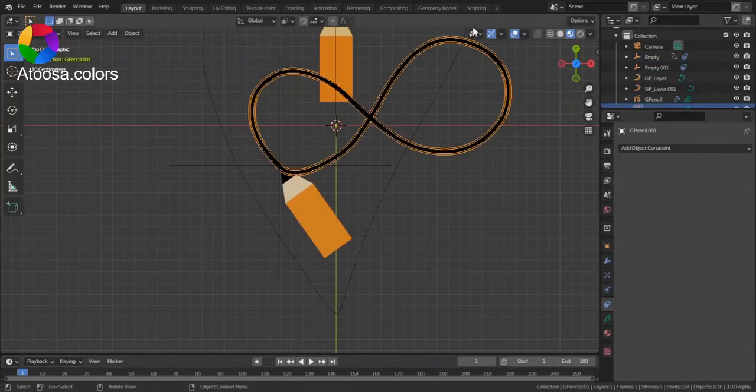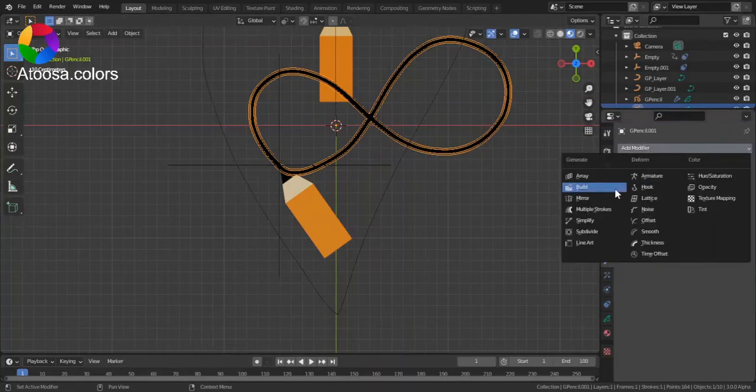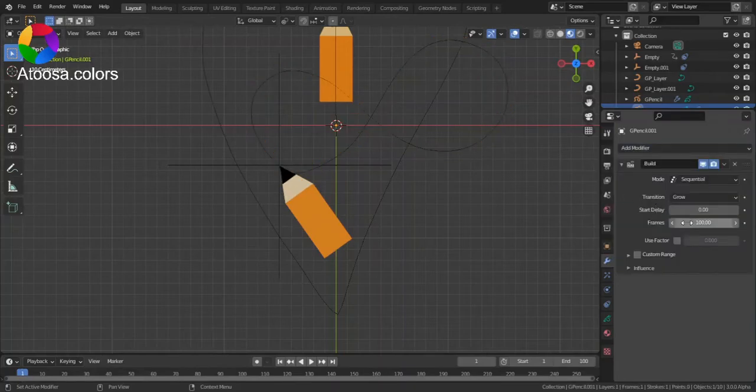Now I choose Grease Pencil and go to Modifier Properties and add the modifier Build.